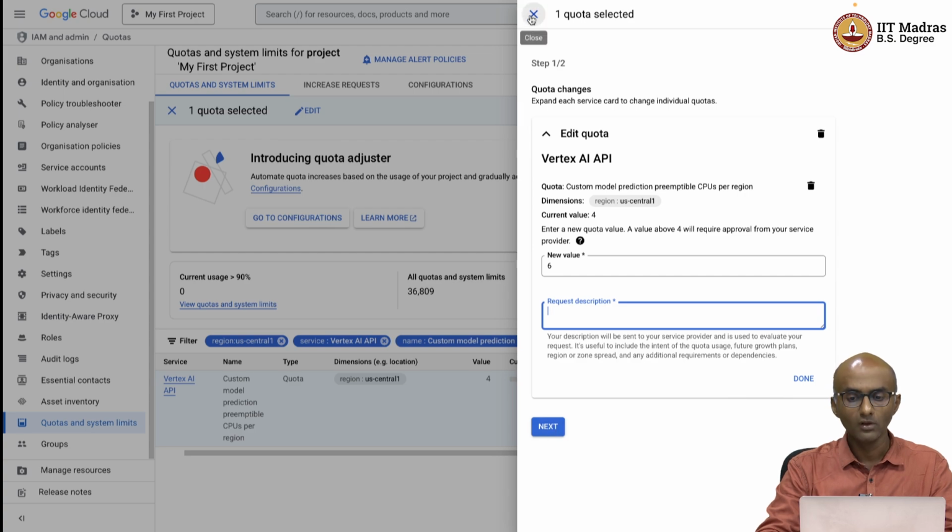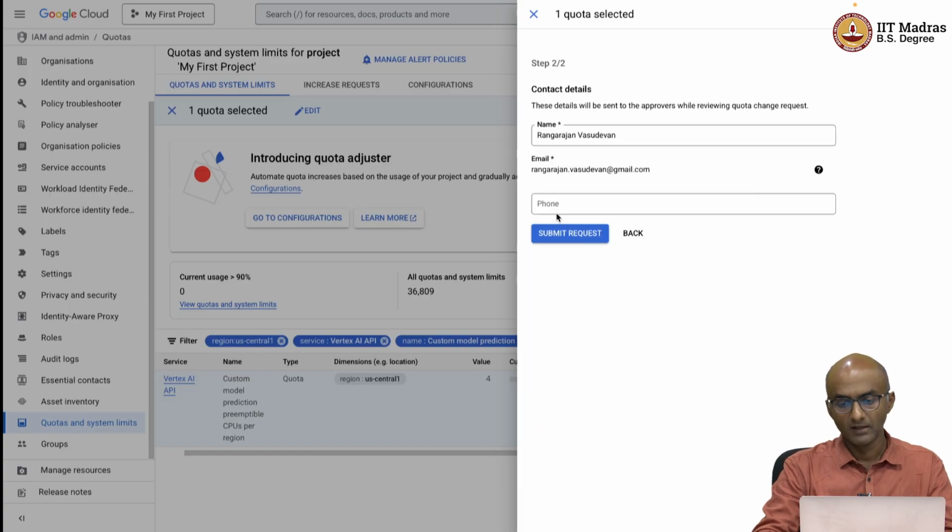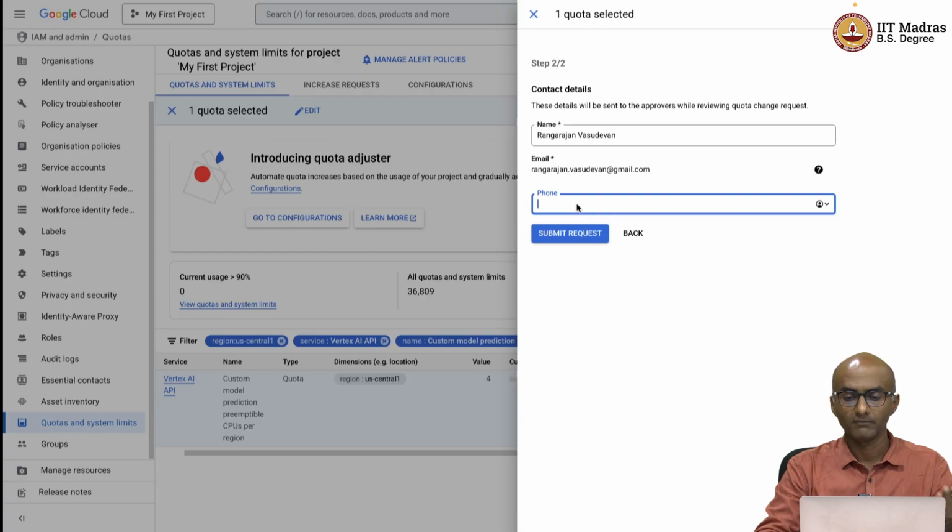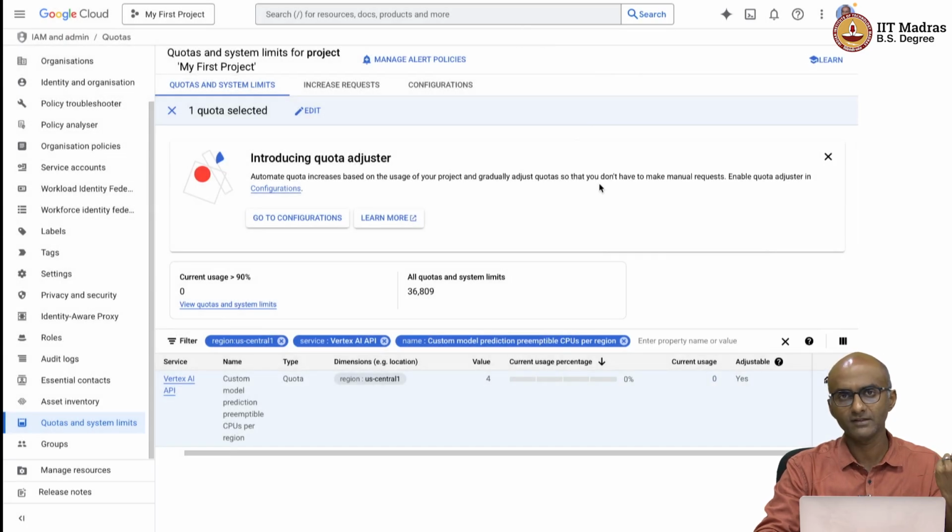But if you do, it will also ask you for your phone number and email. Maybe I'll just show you what that is. Yeah, phone number and email, and then you can give this. And once you do this and click submit request, it goes to the backend for the GCP support team. You'll get an automated email that says we have received your request for quota increase. If your quota request is rejected for whatever reason, usually you will get a rejection email within 5 minutes, right?